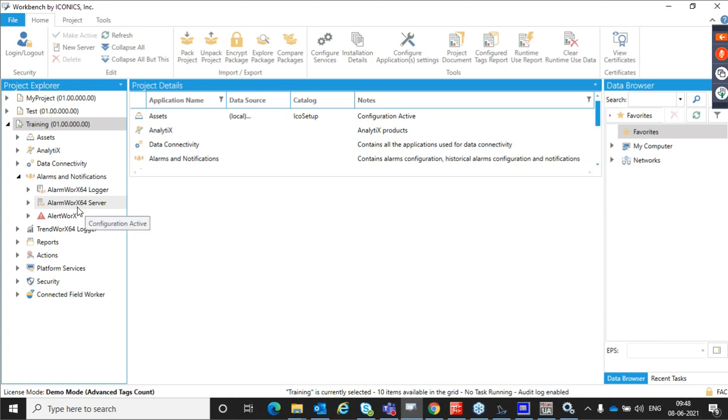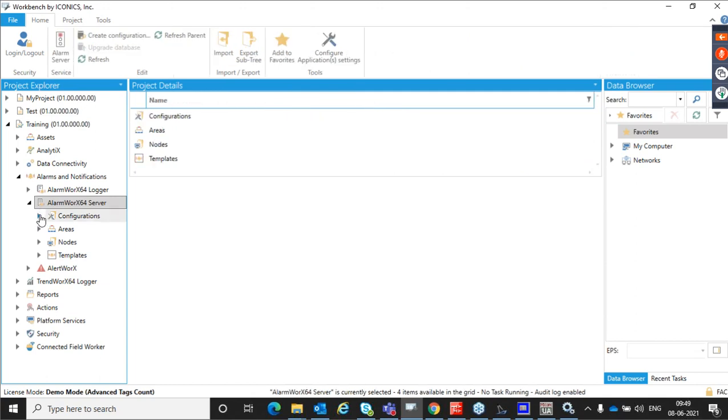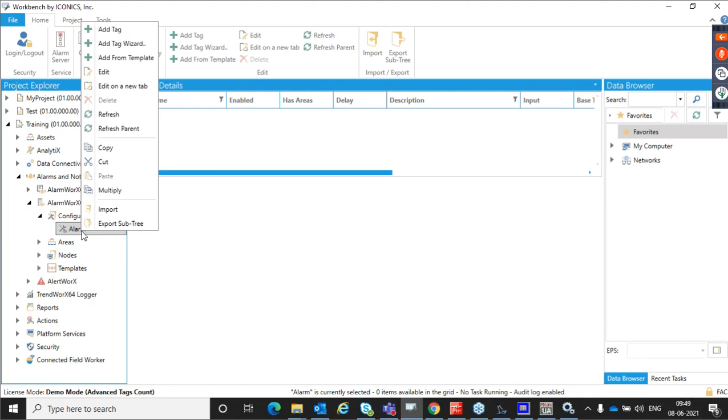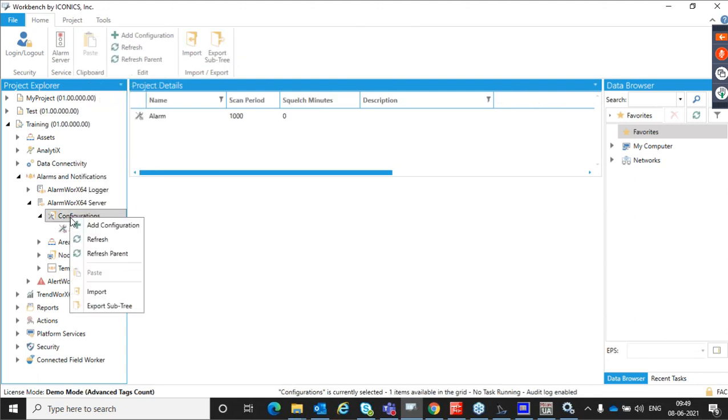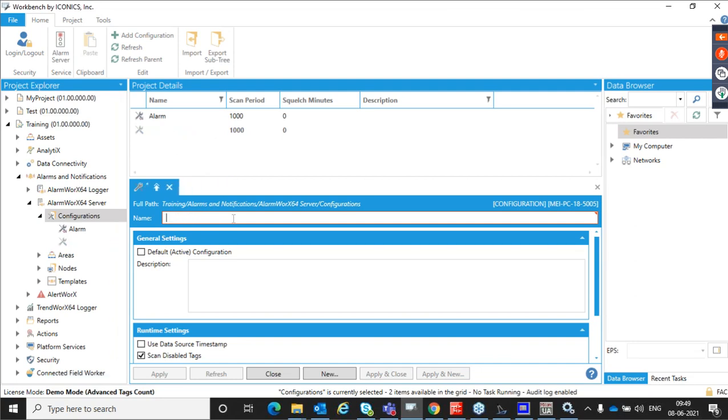In the alarm server, you can see there is a configuration. Some configurations are already there. If you don't want them, we can create our own configurations. Right-click on the configuration and you can add it. You can give any name for this alarm configuration, for example I'm giving the name sample. We can create multiple configurations, but at a time only one configuration should be in the active state. So you can make this my default active configuration.